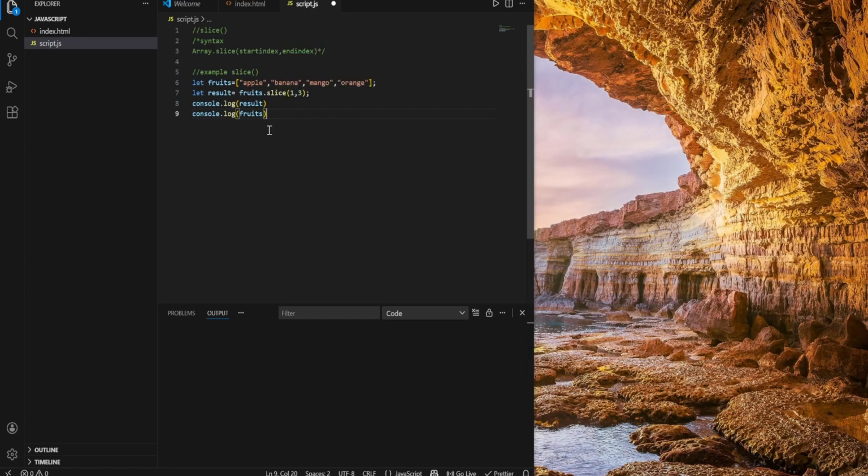Now let me explain you what this code is about. As you guys can see here, let fruits equal to apple, banana, mango and orange. In 0 index apple is there, in first index banana, in second index mango, in third index orange. Okay, here let result equal to fruits.slice(1, 3) means the index 1 I have provided, banana, and index 3 is excluded. Okay, the extracted elements are banana and mango. Okay, the original array remains unchanged. Now let me run this code for you guys.